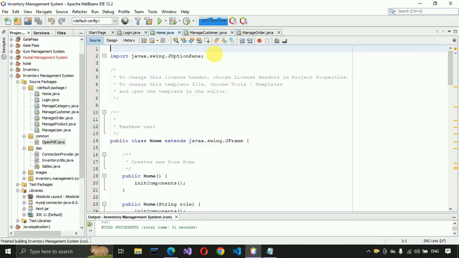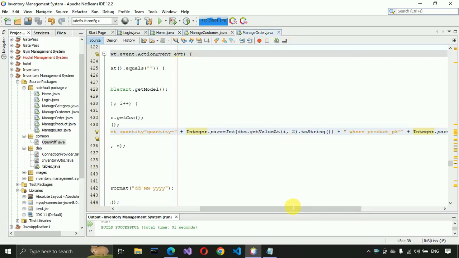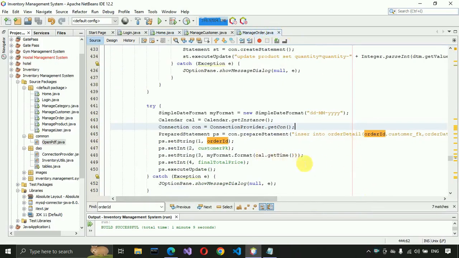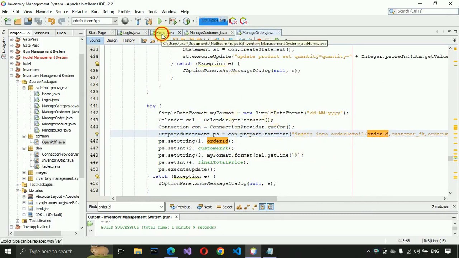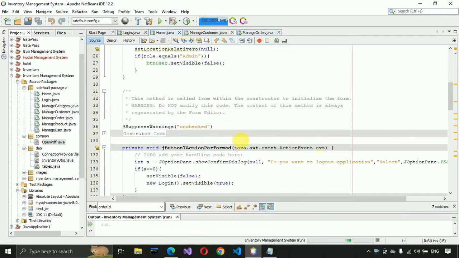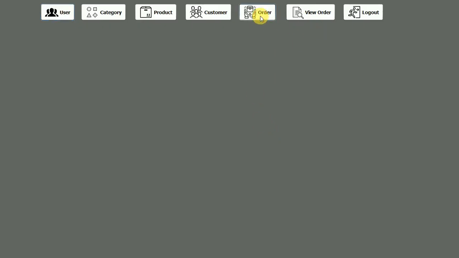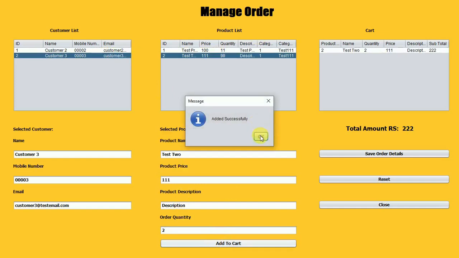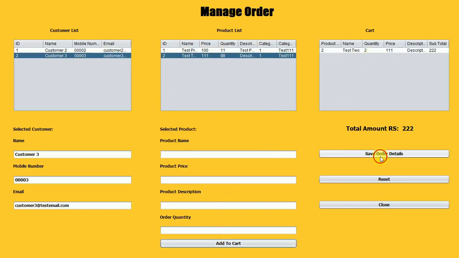And here we have to go to the manage order again. So here we go a little bit right, and you can see in the prepared statement of this one, while inserting, we need to write insert here. Just save this one. Let's get back to the home page and let me try once again. If I go to the order, click on this one and this one, and put an order quantity, I click on add, and then click on save order details.